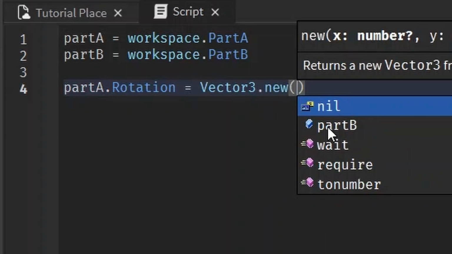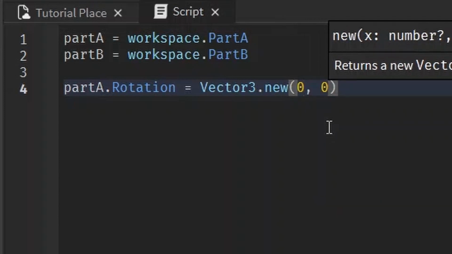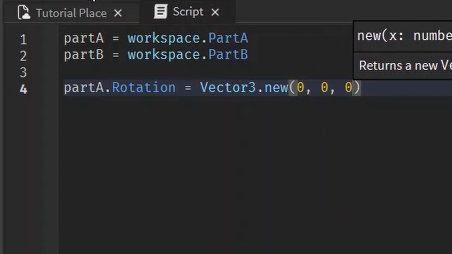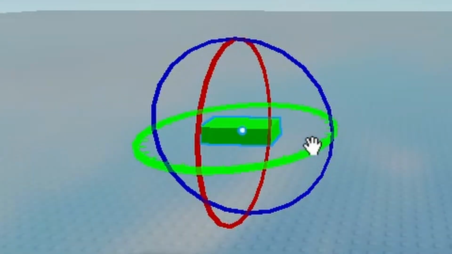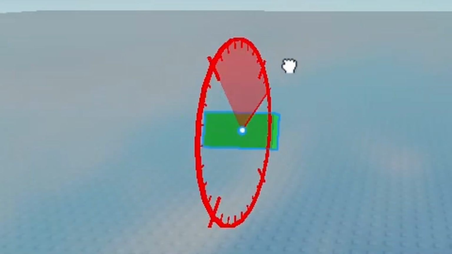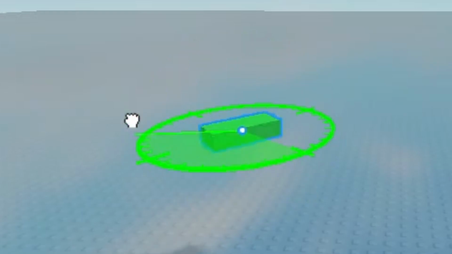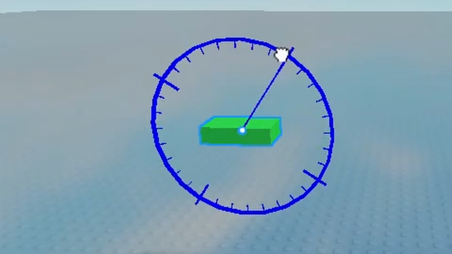Dot new, and again, this is the value in degrees that you want to tilt it in the x-axis, the y-axis, and the z-axis. If you don't know what I mean, you can rotate it in the x-axis like this, the y-axis, and the z-axis.